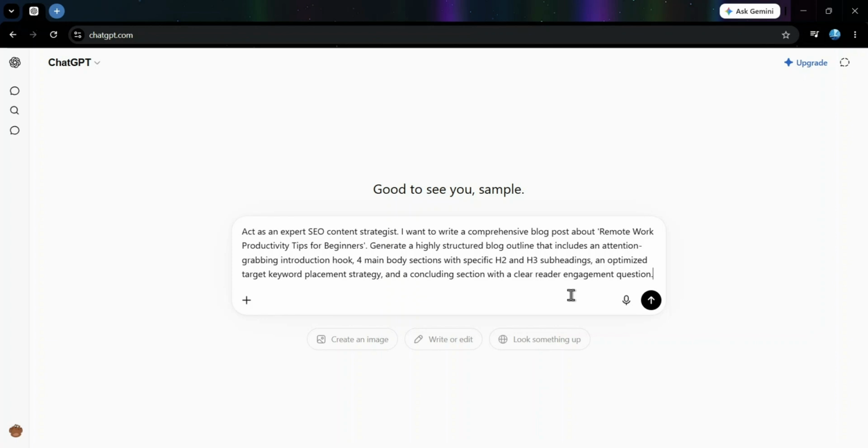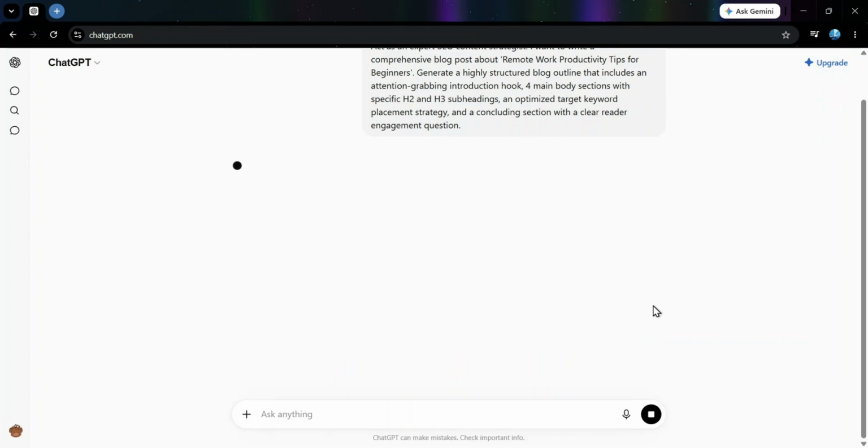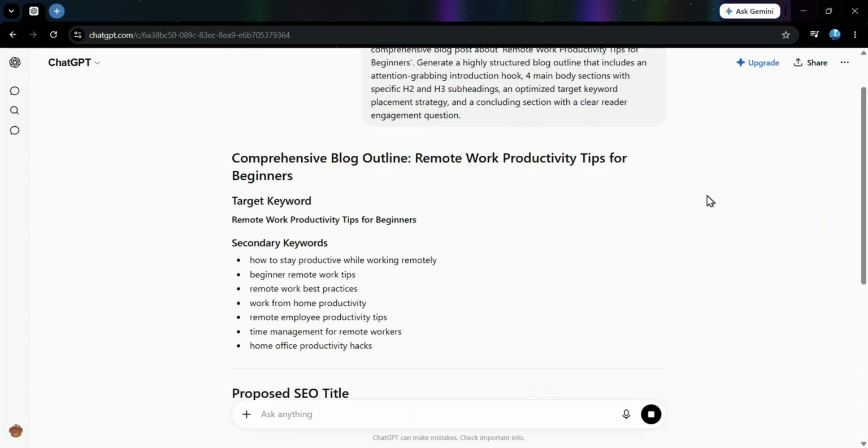I instruct it to include an attention-grabbing introduction hook, 4 main body sections with specific H2 and H3 subheadings, an optimized target keyword placement strategy, a concluding section, and a clear reader engagement question. And click the black up arrow icon to send the prompt to the AI.